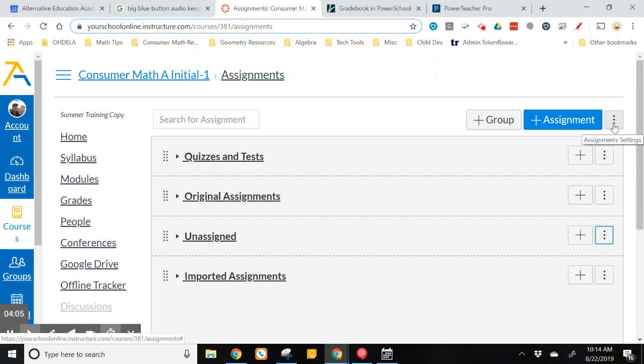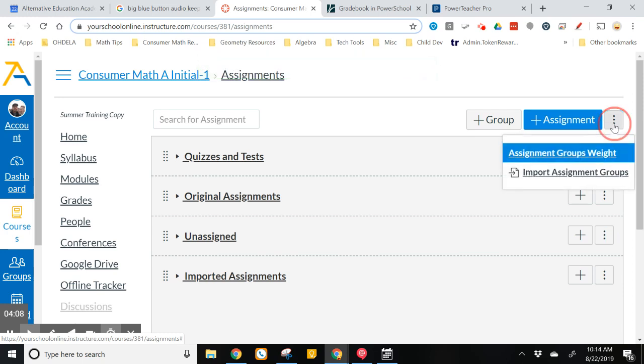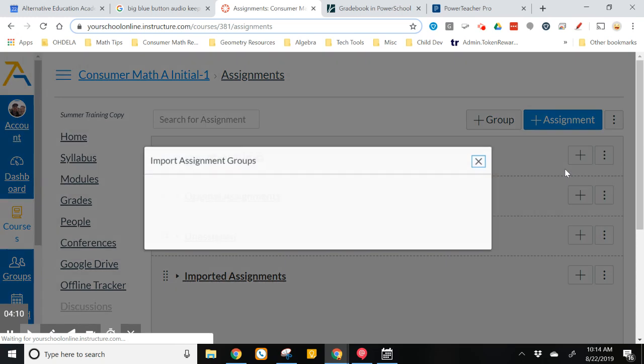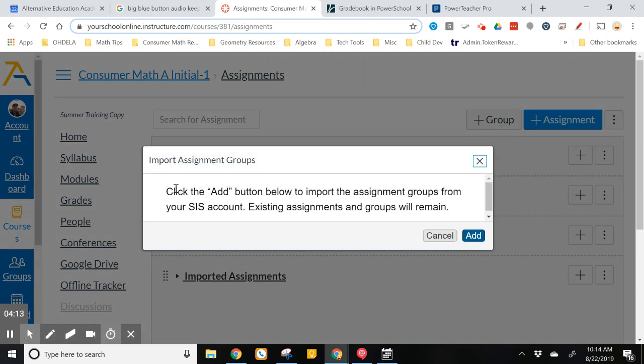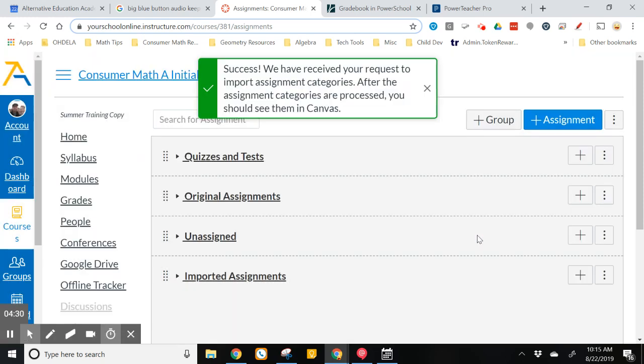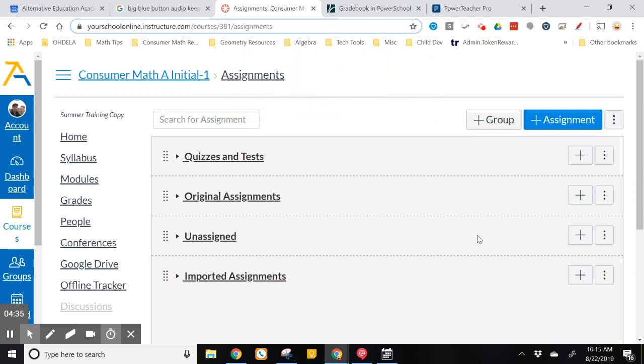All right. Then to import your categories, you are going to click on the three dots and Import Assignment Groups. Notice it says click the Add button below to import your assignment groups from your SIS account. Existing assignments and groups will remain, so it's not going to delete anything out for you. So that is the good news in case you make any kind of mistakes. And then go ahead and click Add. And notice it gave you that message there saying it was successful and that it will update it for you when it pulls it in from the SIS.